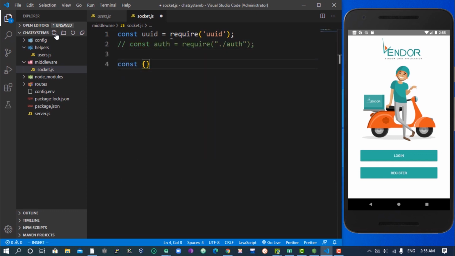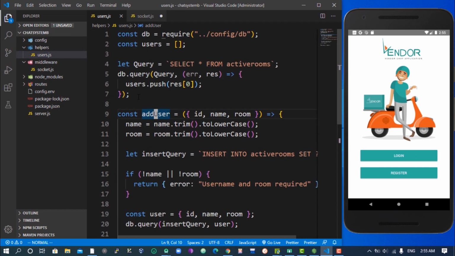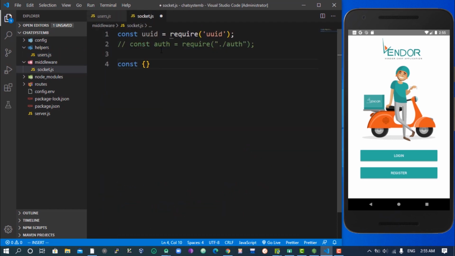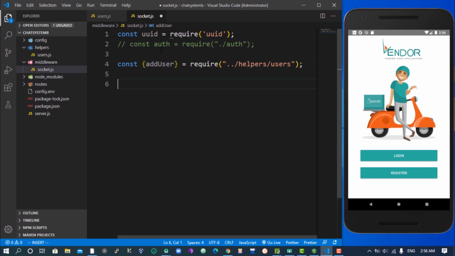Whenever a user joins our chat room, there are a couple of things we need to do: add the user, remove the user, and get the user from the room. We are going to get this from our helpers. We initially created a user helper over here, so you can see the add user inside of it. For now, I'm going to bring in the helper, and let me just bring in our add user. Now we are going to export this module.